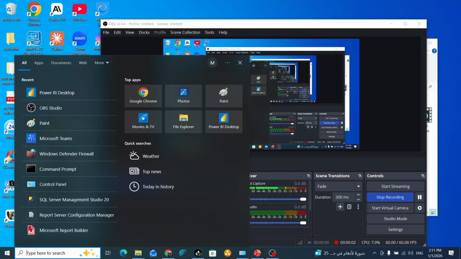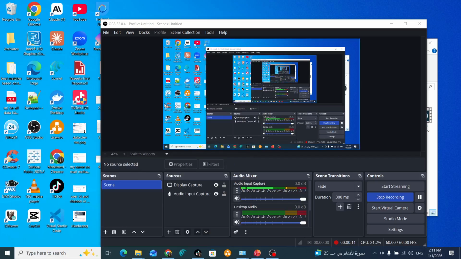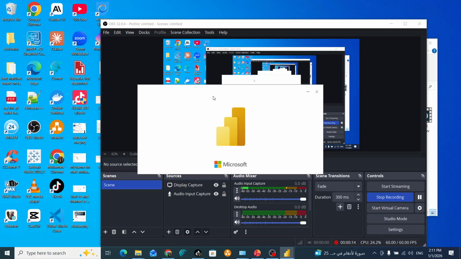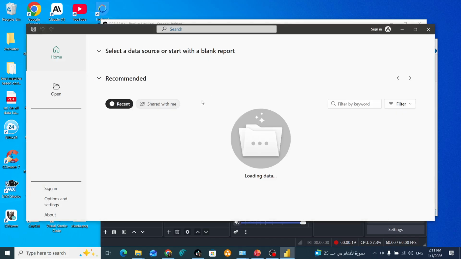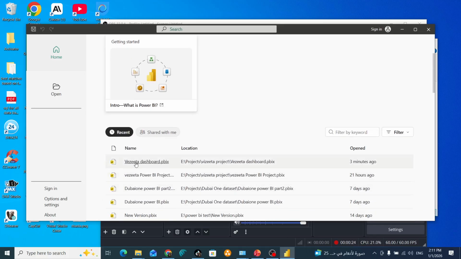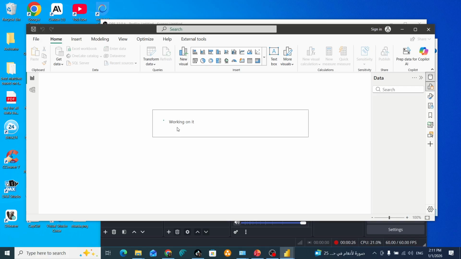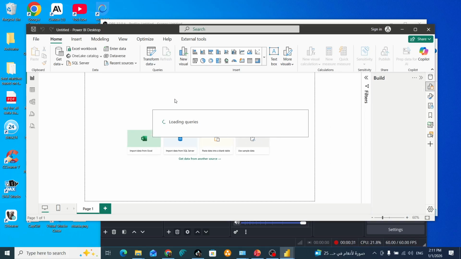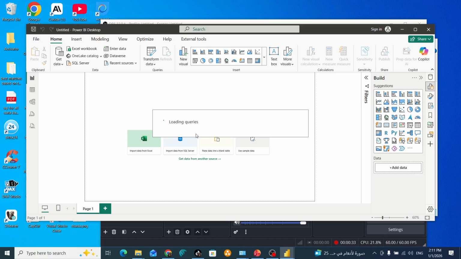Hello, today I'm gonna show you a problem faced by a lot of people when trying to open Power BI desktop not connected to the server. After we open our Visita dashboard that's connected to the server, we face this problem. Power BI desktop asks us to put in our mail to sign in.